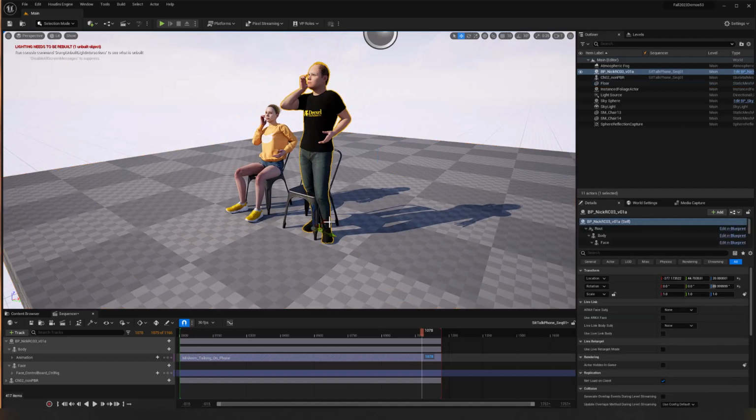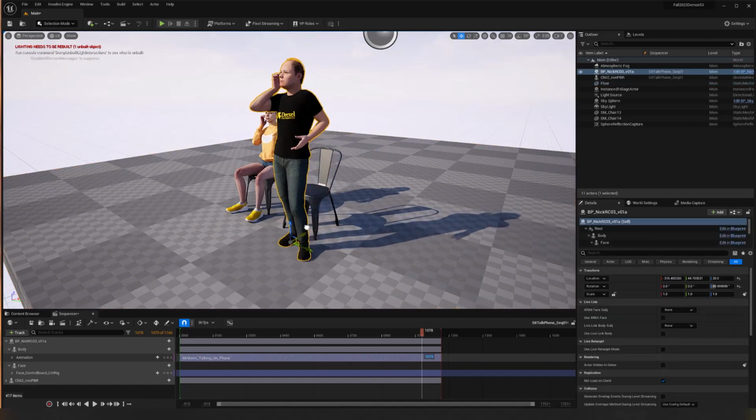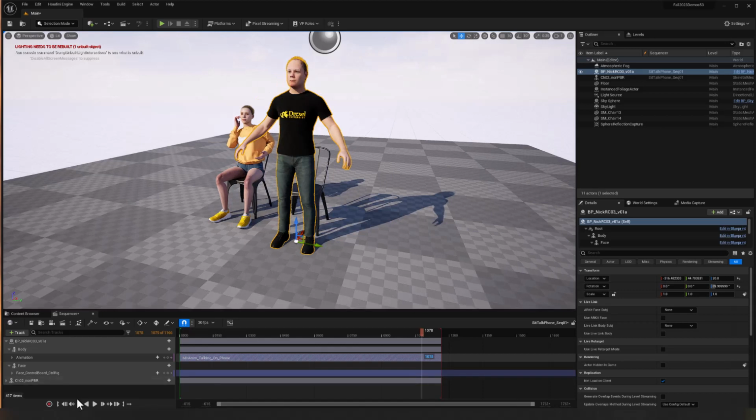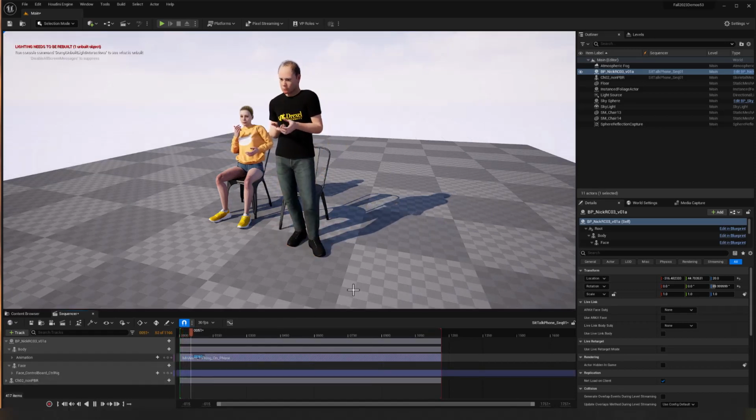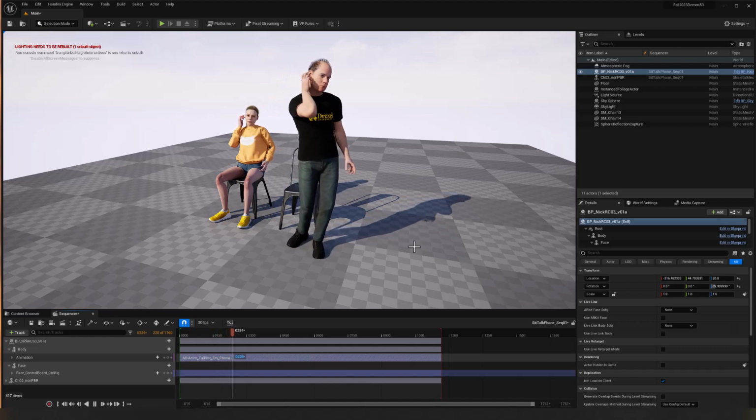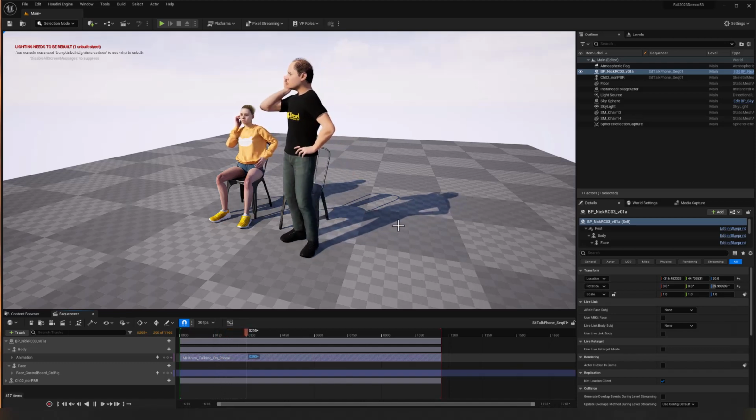Let's move him out away from that chair a little bit and play back our animation. And there we go. So that's how you can set up our retargeting rig and use it to retarget animations and motion capture in Unreal Engine.